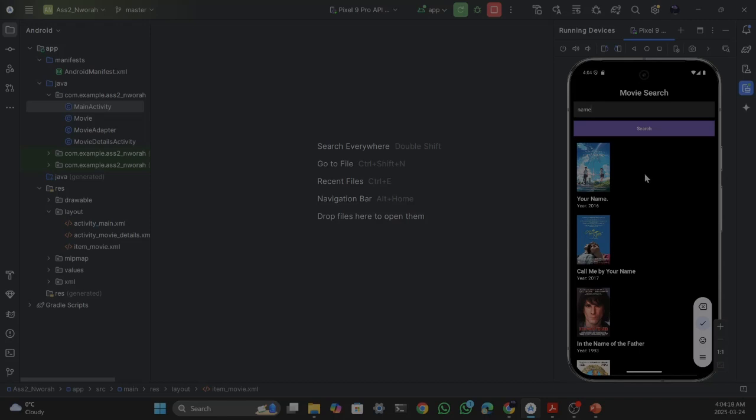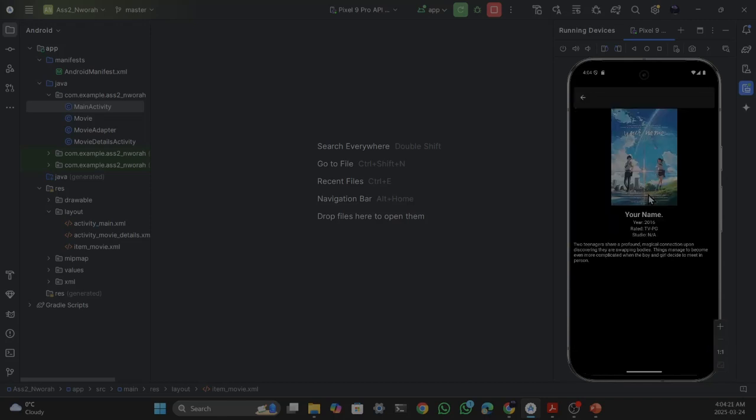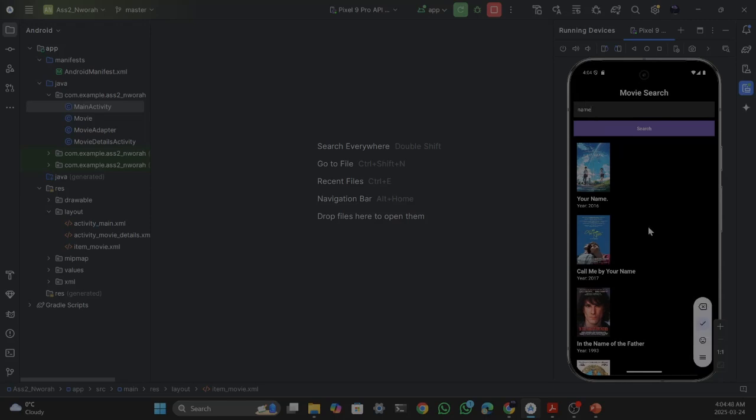When I click on any one of the responses, it gives me more detail about the movie. So this is the name, the year it was published, the rating, the studio if it exists, otherwise it's null, that's why it's N/A, and a little description about the movie. There is also a navigation icon here where I can go back to my original screen.